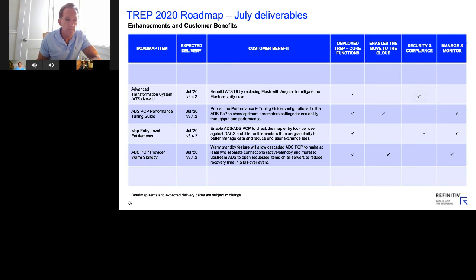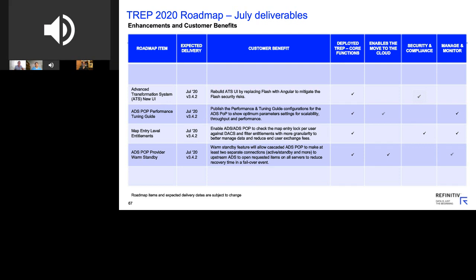Hello, everyone. I'm Vesna, the product manager for TREP value add products, including ATS. And on July 7th, we released a new version of ATS 1.6, which included a new ATS UI that's moved off of Flash and onto Angular to mitigate any security risks that clients have encountered. We highly encourage clients to update their old UI to the new UI due to Flash's end of life by December 31st, 2020.